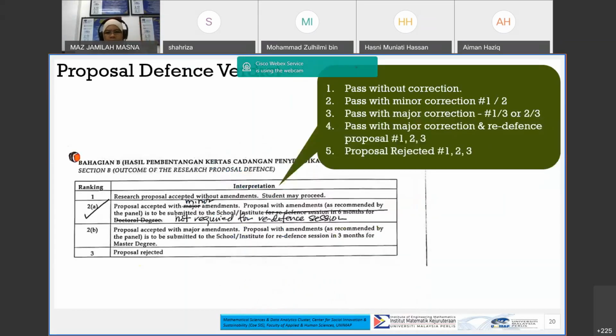Okay. Now, someone asked me before how do we know whether I will pass without correction, pass with minor correction, and so on. So this is a result from the proposal defense. This is a form of result from a university. As you can see from the slide, there will be different rankings given to this particular student: the first ranking, 2A ranking, 2B ranking, and the third ranking.